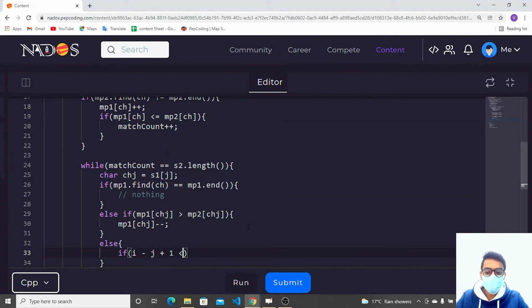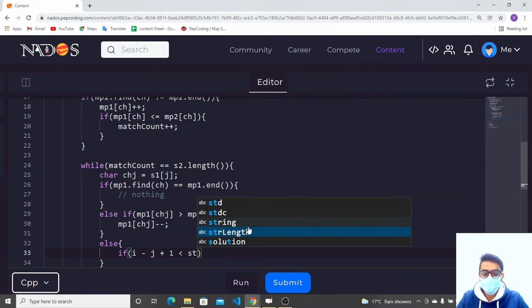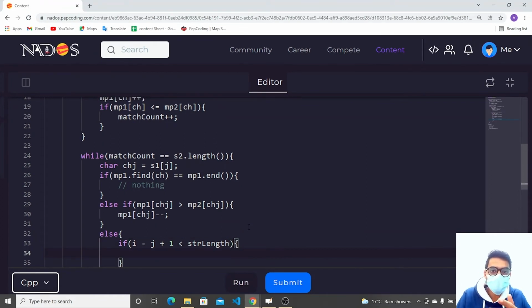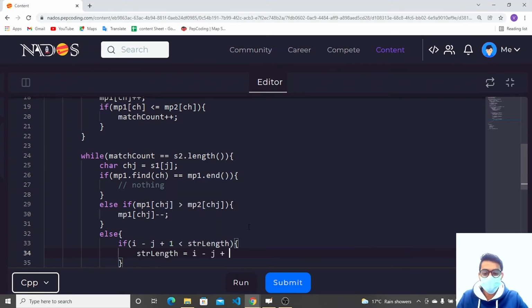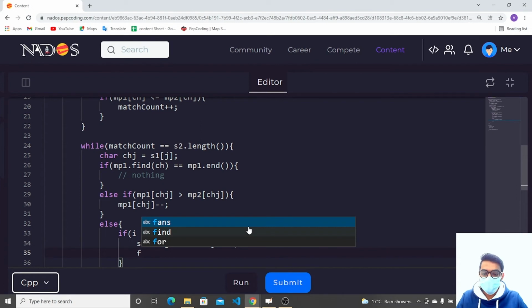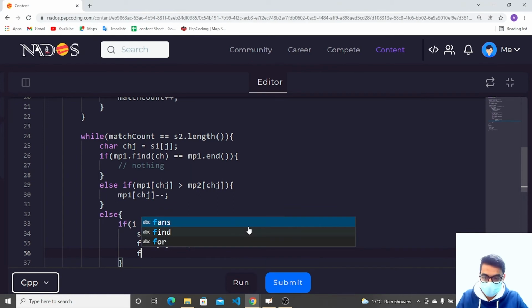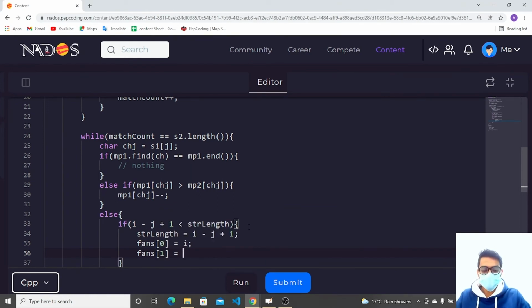That is, what this says is the substring's length, with the acquire point here and the release point here. So the string length is i minus j plus 1. Firstly the string length is maximum infinite. Now we are updating that string length with this i minus j plus 1. After that we are going to update our frequency answer array, whose 0th index contains i and first index contains j.